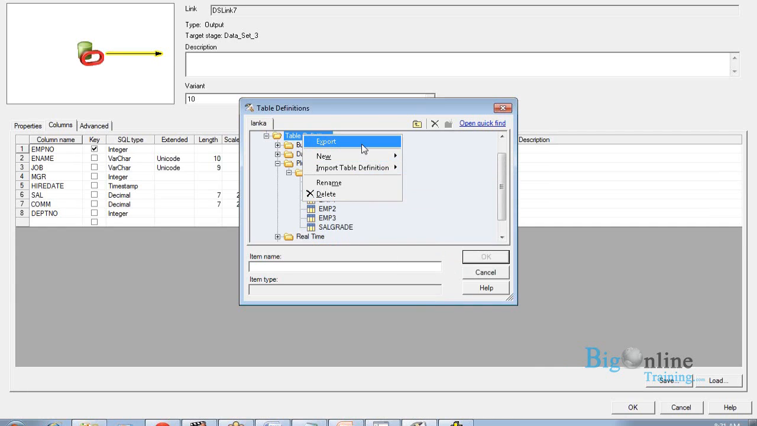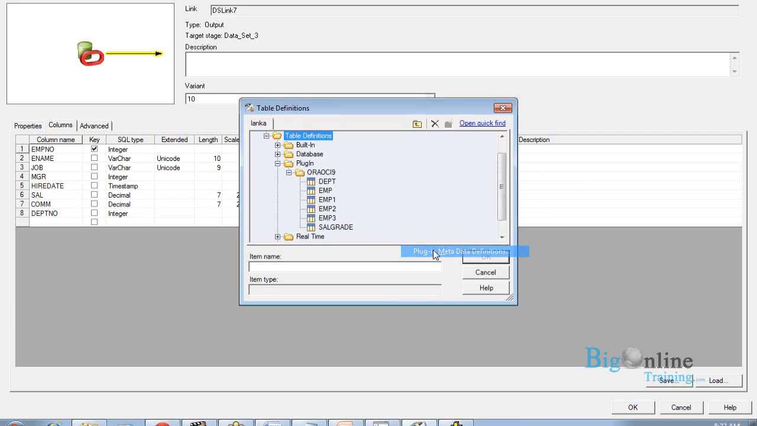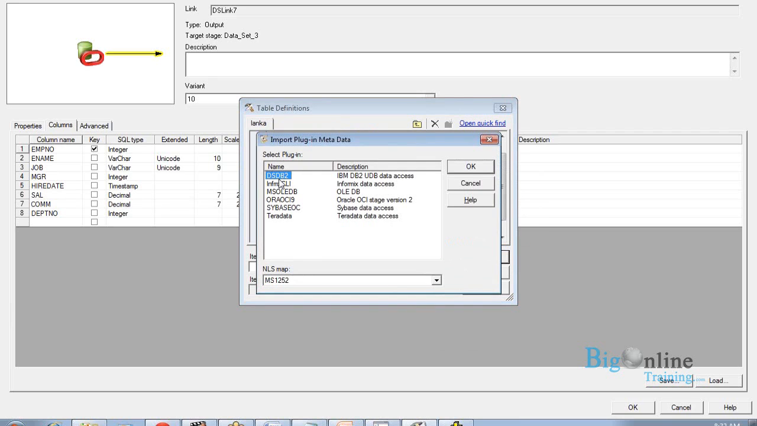If you want export, you can export. If you want import, you can import. Okay, import table definitions. Here, if it is a table, select a plugin. Now select what kind of database you want to extract.